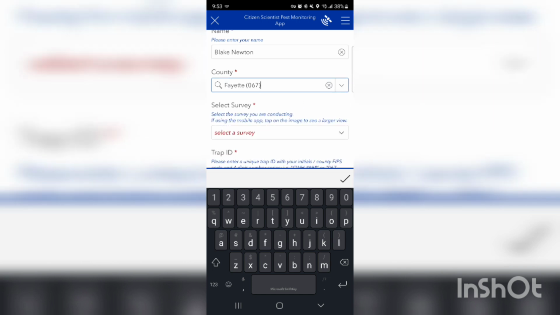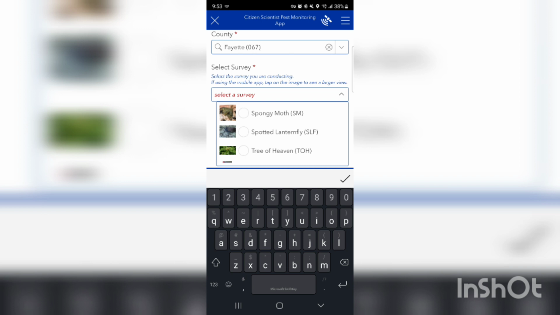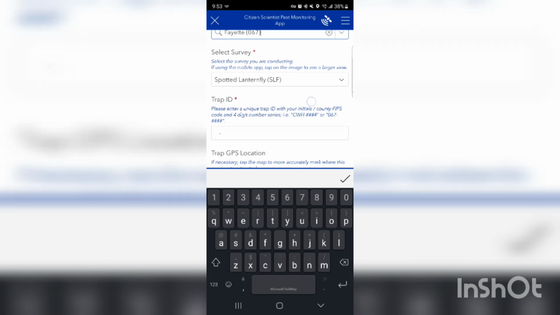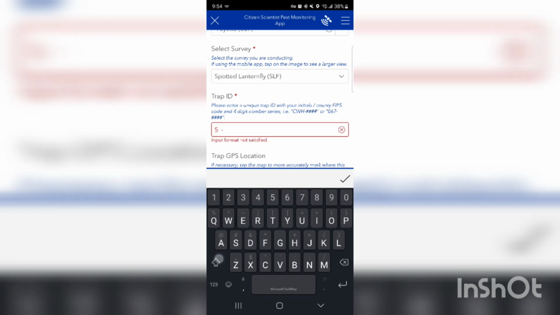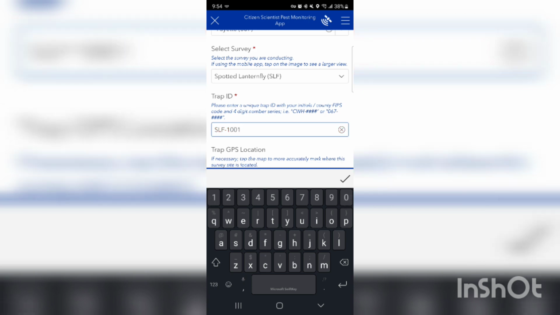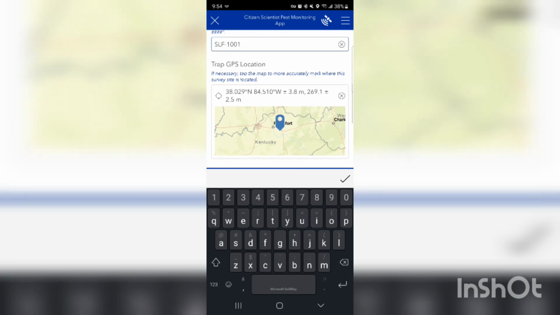For select a survey, this time I'm pretending that I found a spotted lanternfly, so I'm going to click spotted lanternfly. For trap ID, I don't actually have a trap once again, but I'm going to use SLF for spotted lanternfly, and if this was a fire ant, it would be IFA. And then I'm going to put a 1 that indicates this is a 4H data point, and then just three random numbers, or if you're keeping track of the numbers, that would be good as well. But the last 3 numbers don't matter too much, but in this case I'm going to put 001 because this is my first spotted lanternfly observation.